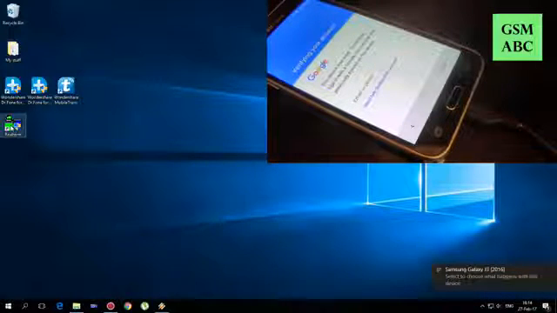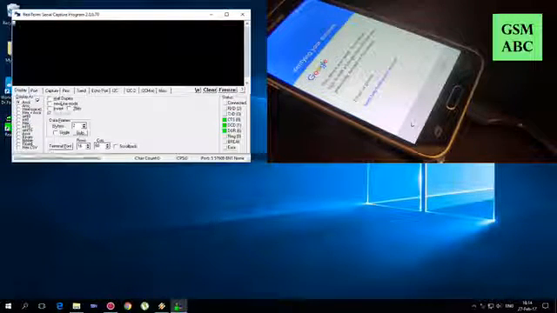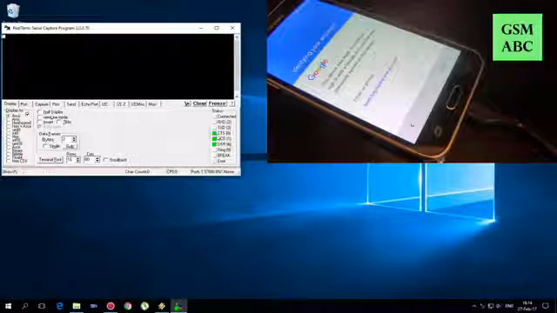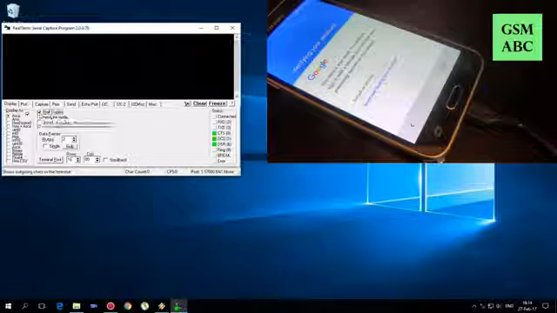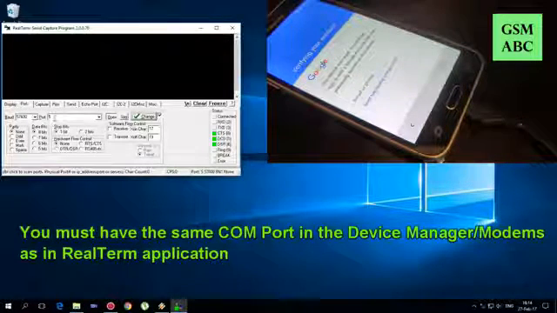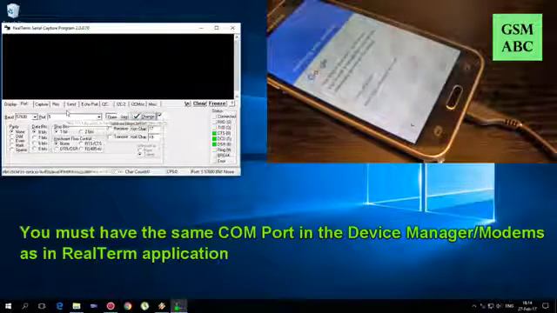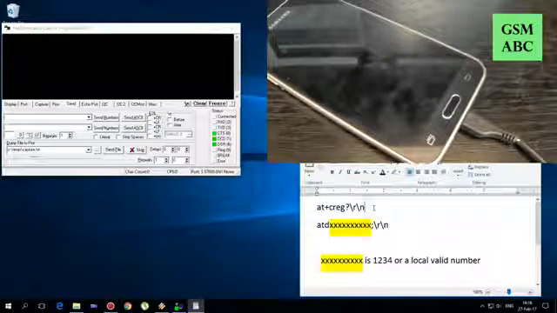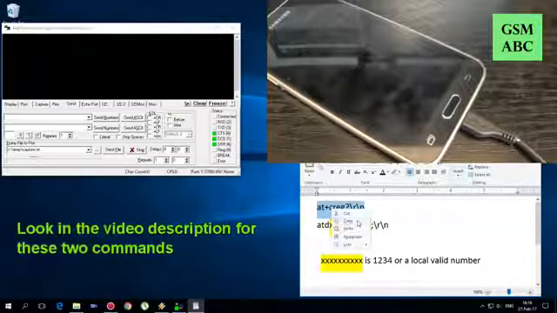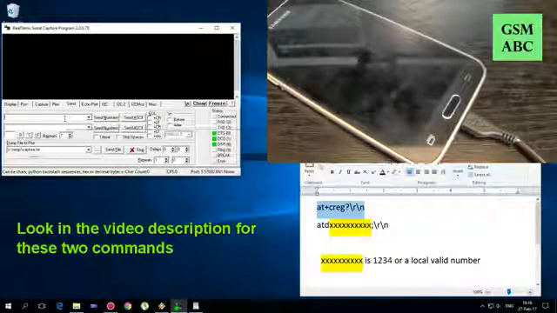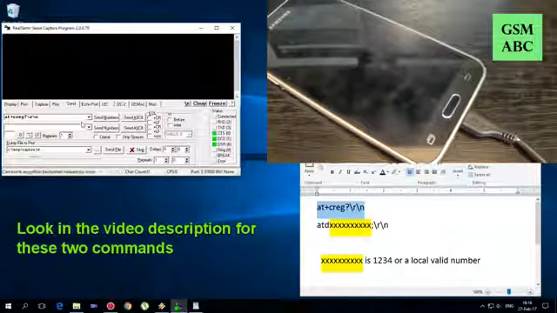And wait until the drivers are installed and then open Realterm application, and if everything is okay you must see here these three green lights. Then check half duplex, go to ports and be sure that this number is the same with the number from device manager modems, and then go to send. Now let's copy the first command, just hit copy, put it here and type Ctrl V and hit send.